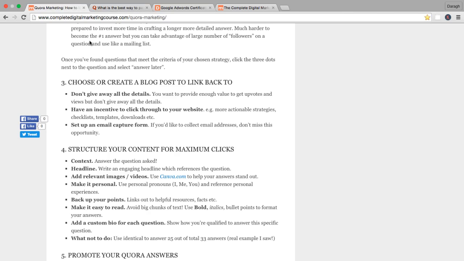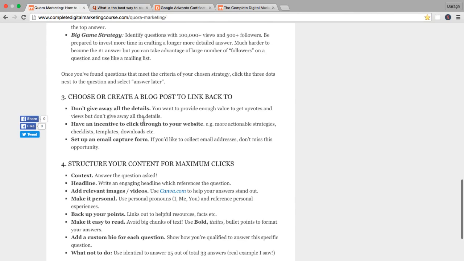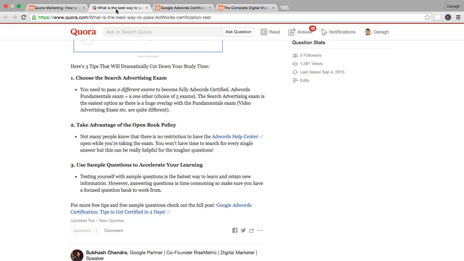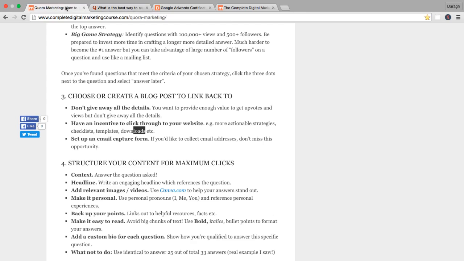So if you have posts already written that have checklists, templates, downloads, etc. as part of the post, well, then don't include those in your Quora answer. Those are ideal candidates for topics that you can write about, and you already have that reason then for people to click through.